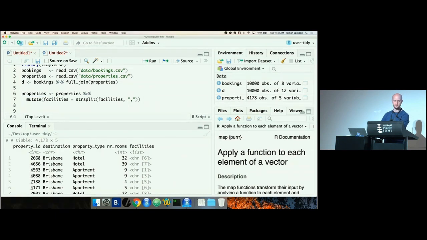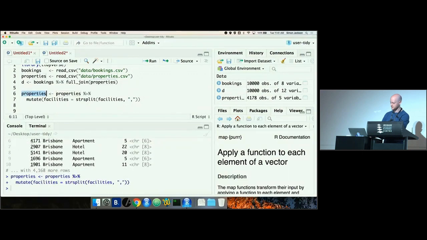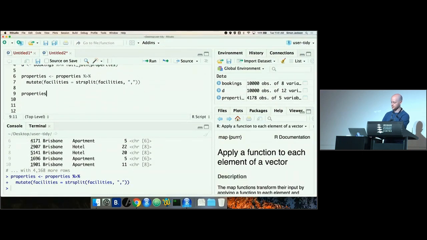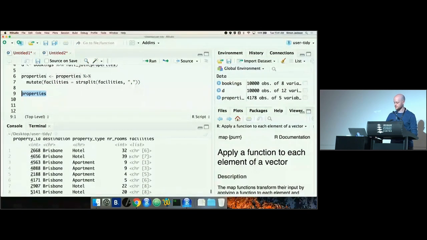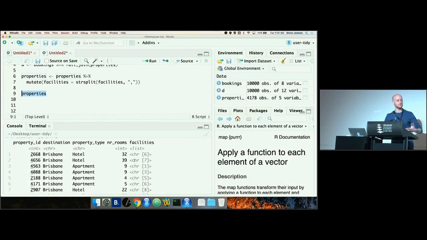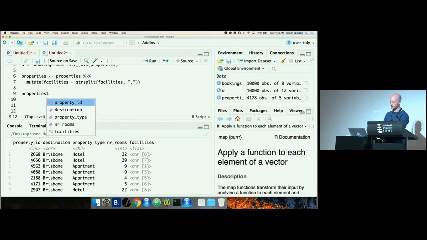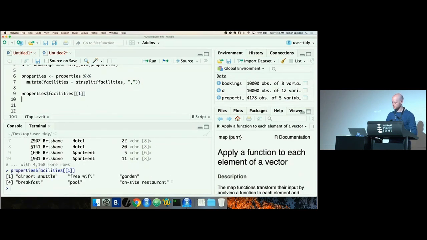I'm going to override properties with this. Don't worry too much if you don't. But I want to show you a little tip. If you ever start working with list columns, and I would suggest you do, or you come across someone else's code that creates list columns like this, and you're scratching your head and thinking, what on earth am I looking at? Just peek, just take a look at the first cell. You can say properties $facilities, get me that column, and just look at the first element. Ah, it's a vector with these elements in it. Just take a peek at one cell. That's all you got to do. I do it all the time.